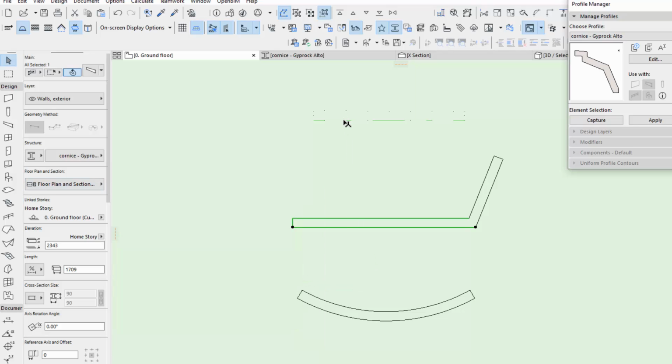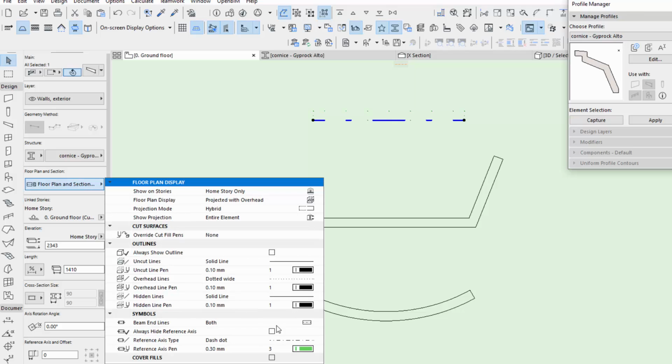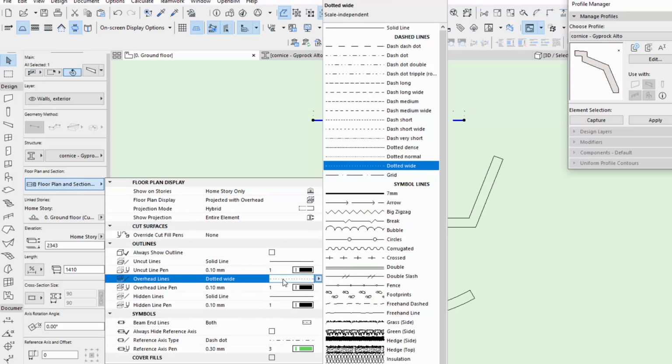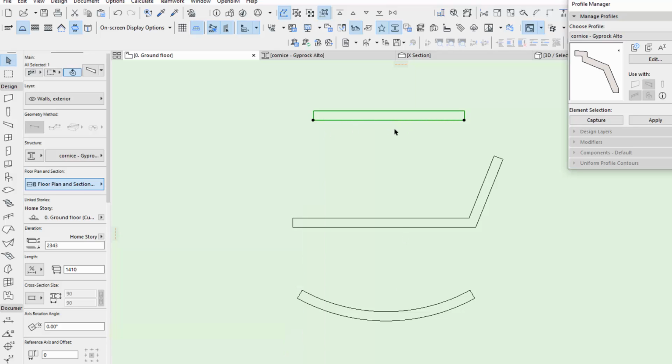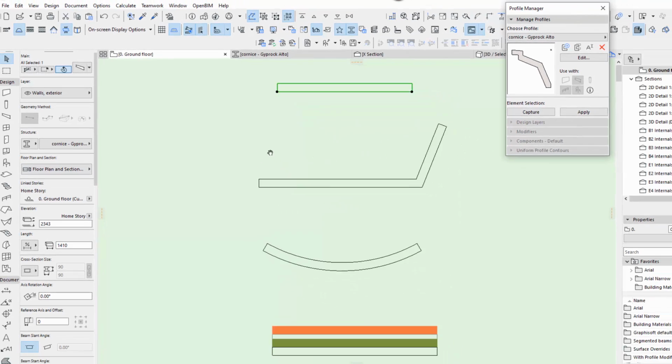So that's just your floor plan settings. You can see here, if I go into the settings for this one here, it's got a wide dotted line for the overhead or the outline. So we can just change that to a solid line. And if you don't want to see the axis, the reference line, we can turn that off. There's an option here, always hide reference axis. We can turn that off in there, and the beam will basically look as it does for a regular cornice.